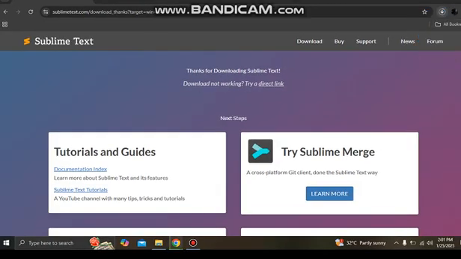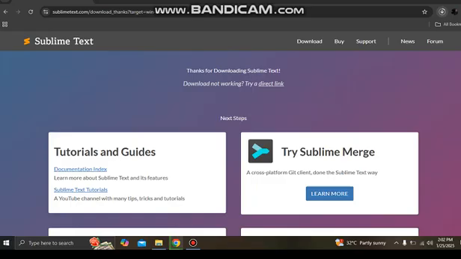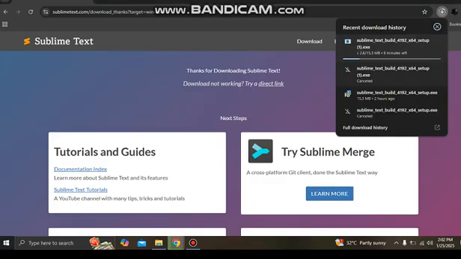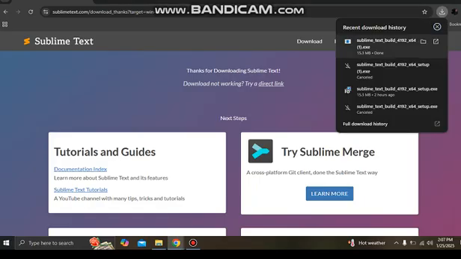Now you see on the top right corner that it's downloading. You can see on it that it's downloading. It's left with a few minutes to be done. So the Sublime Text is downloading.